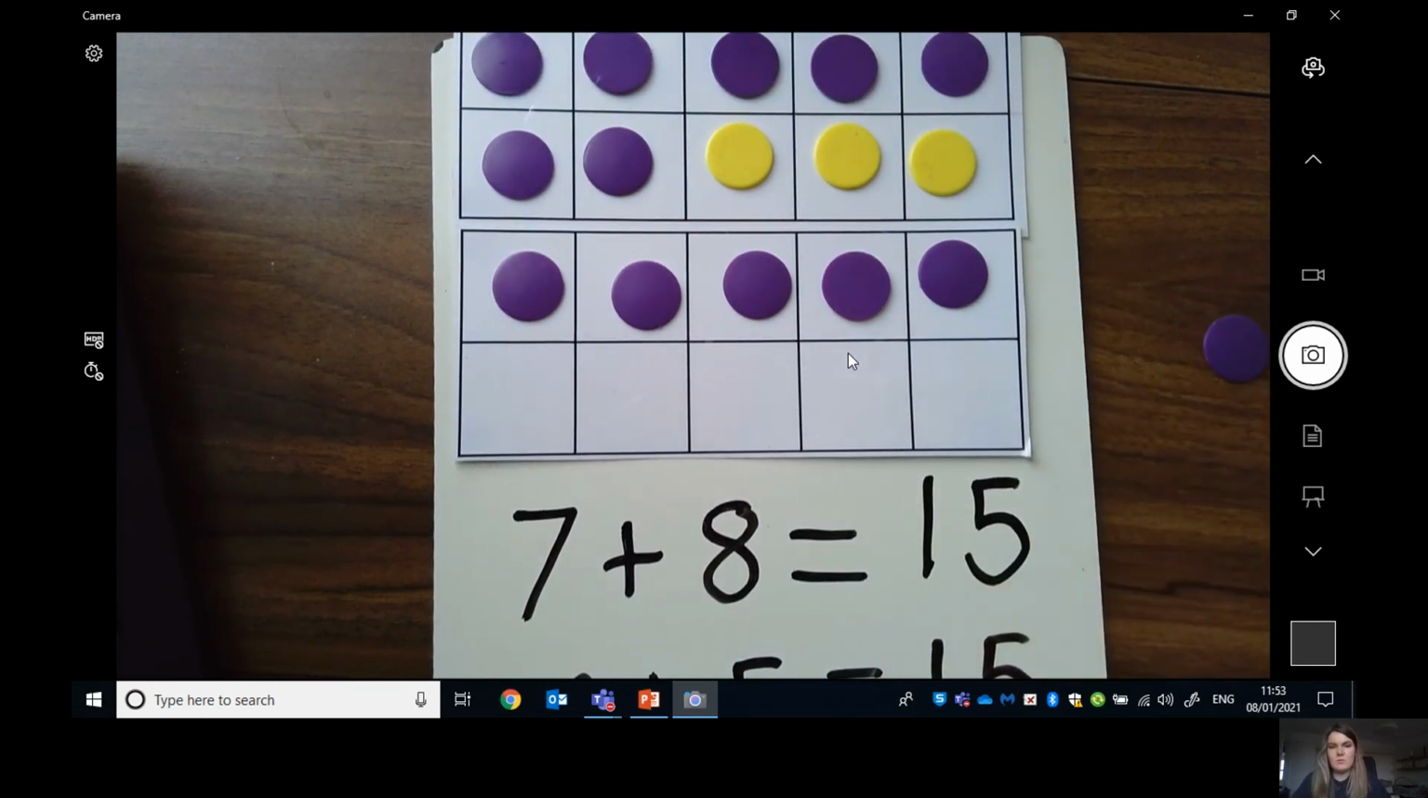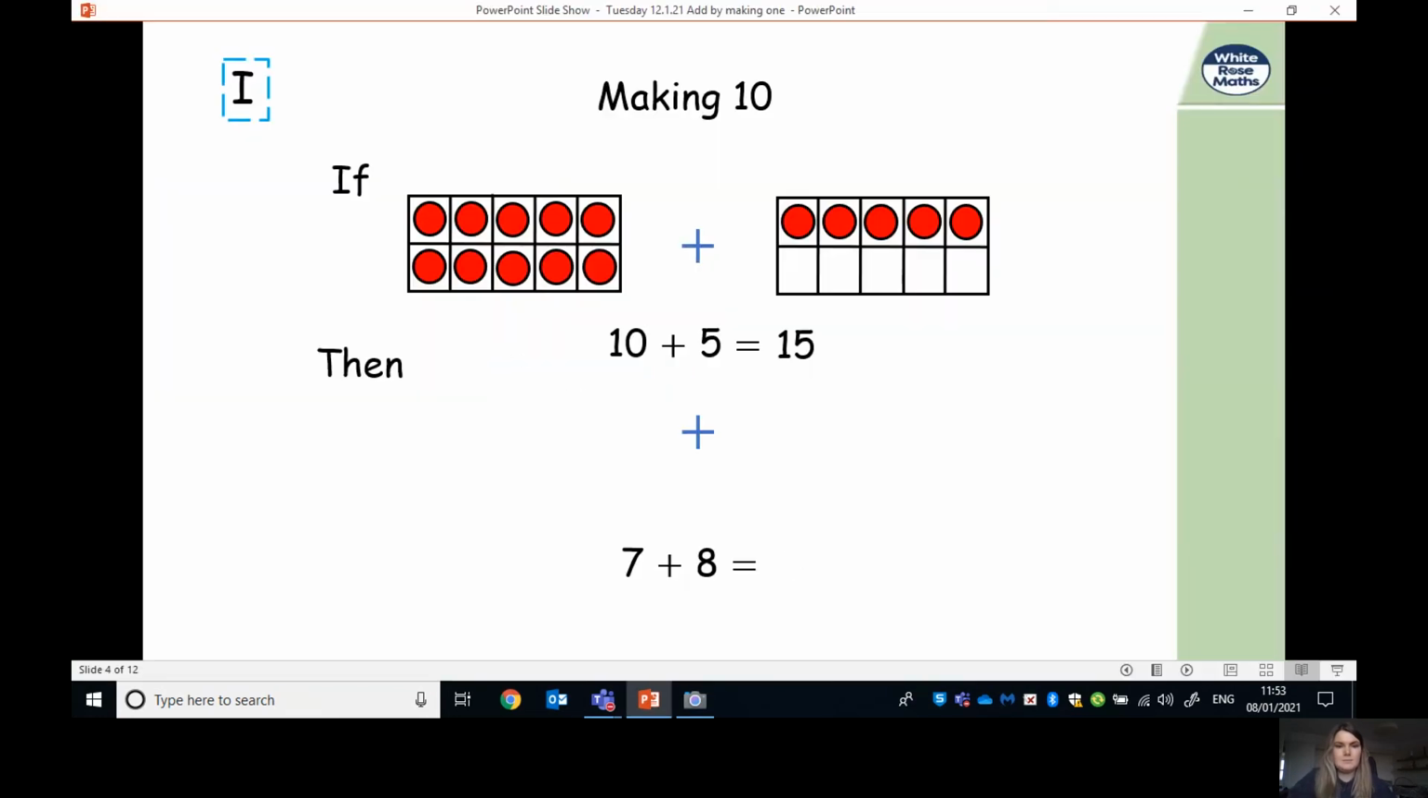So we've just worked out what 7 plus 8 is by making it 10. Great work, guys. So 7 add 8. We got our 7.